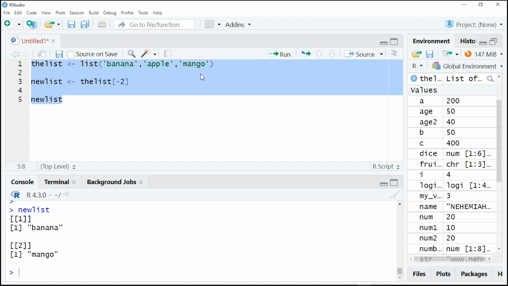Let me talk about the matrices. Now, a matrix is a two-dimensional data set with columns and rows. A column is a vertical representation of data, you know this stuff, while a row is a horizontal representation of data. Now, a matrix can be created with the matrix function, and then you specify the nrow and ncol parameters to get the amount of rows and columns. Let me show you an example of how you can create a matrix.